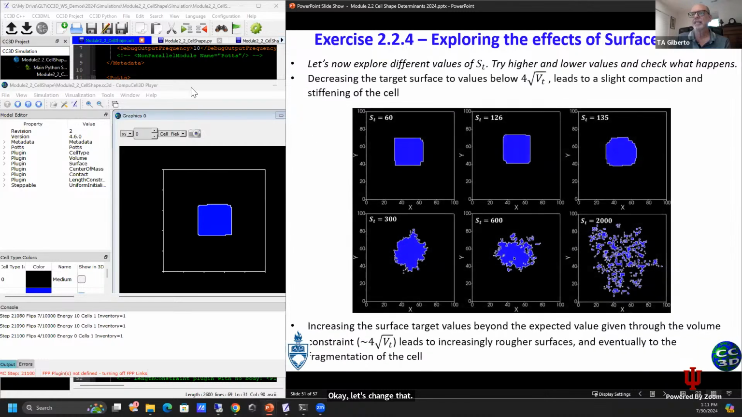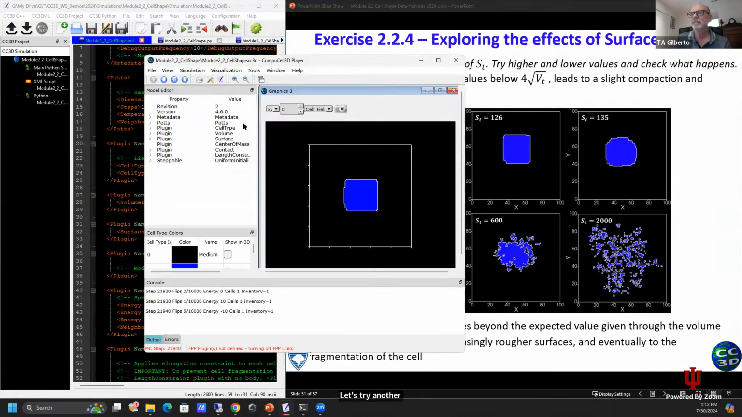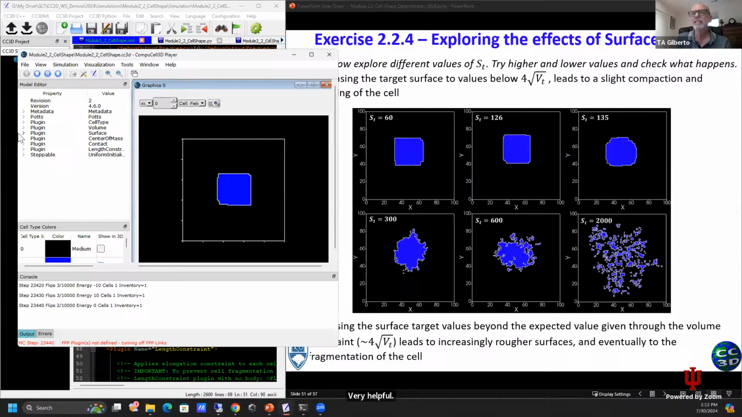Let's try other values here. For example, if I decrease it to 60, the cell doesn't move. Of course, it cannot change because I'm trying to impose a target surface that doesn't fit the size of the cell. So nothing changes. This square is the minimum shape that the cell can have.